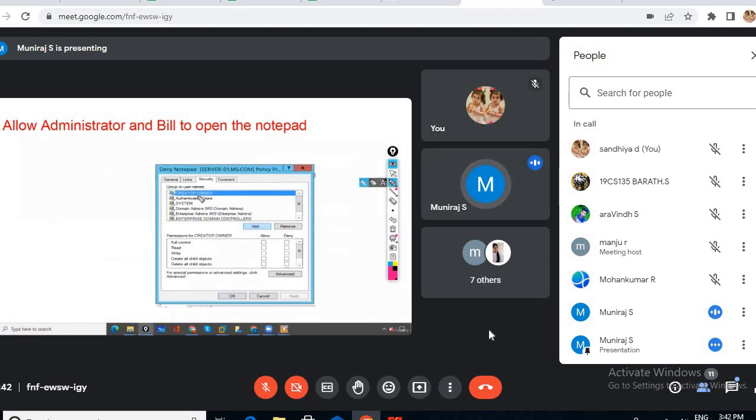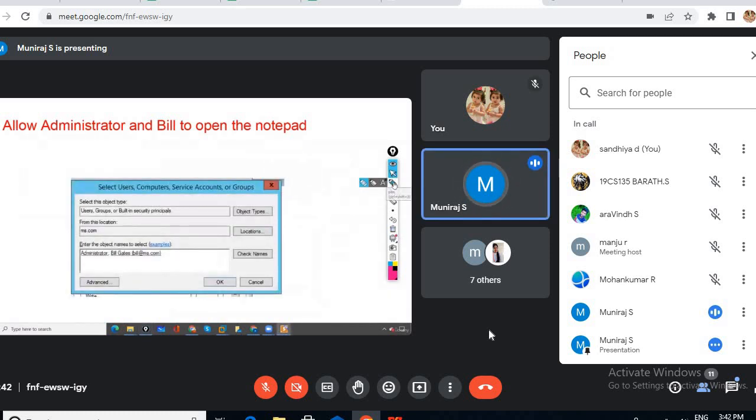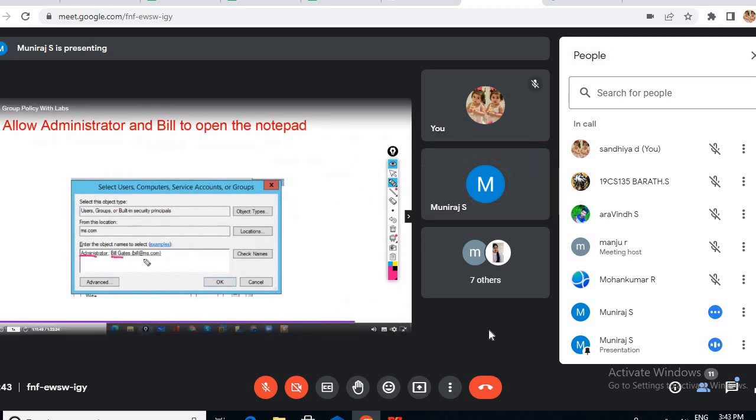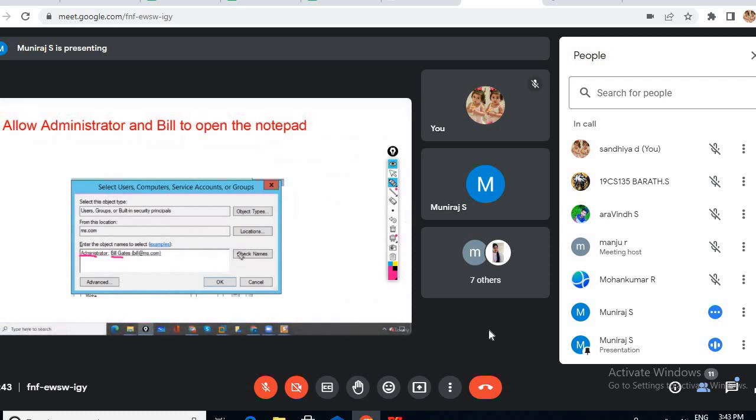Then you will go to security. Under this security, you will add the users. Okay, so here, whatever users you want to add, like administrator, and you want to add Bill as well, it will check the names and you will click OK.